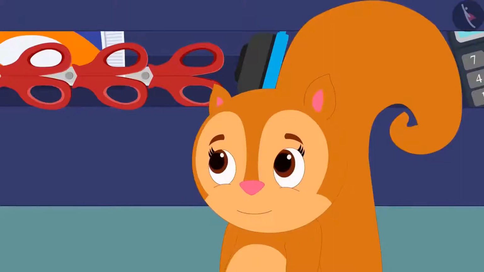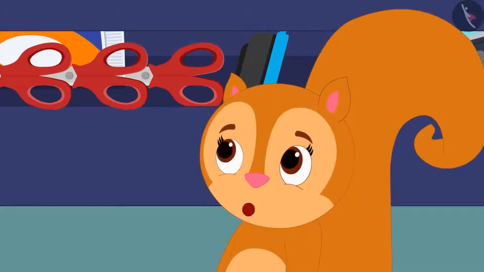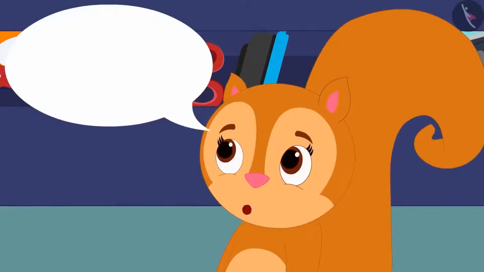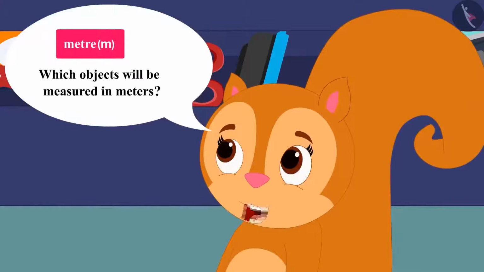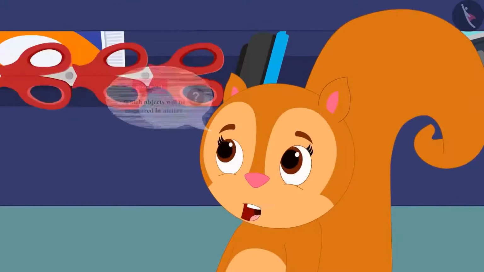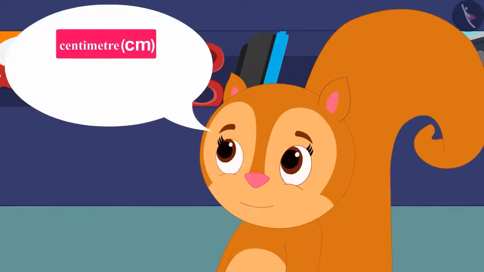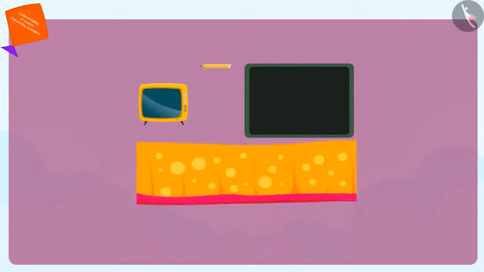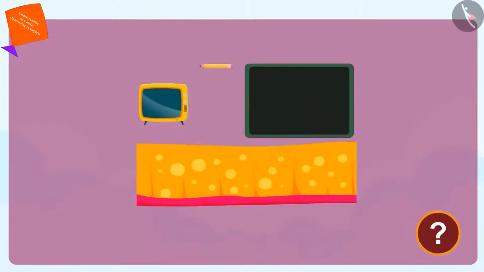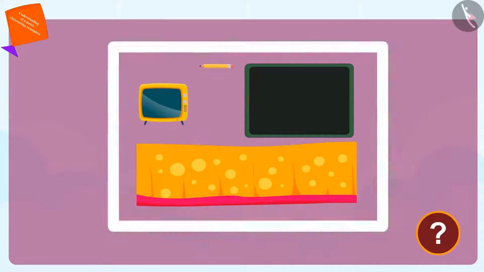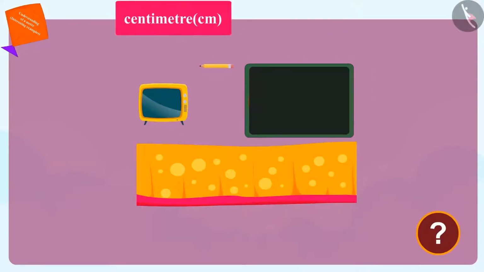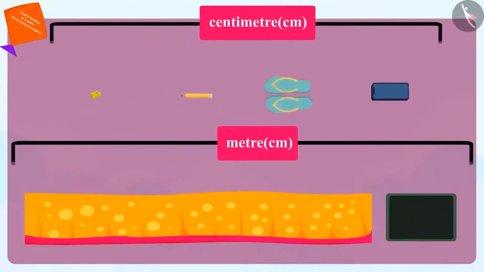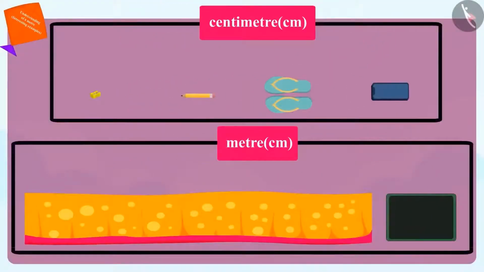Now Chanda asked Appu, "I don't understand which objects will be measured in meters and which objects will be measured in centimeters." Children, here are few objects. Can you tell the length of which of these items will be measured in centimeters and length of which of these items will be measured in meters? Well done, children! You have answered correctly.